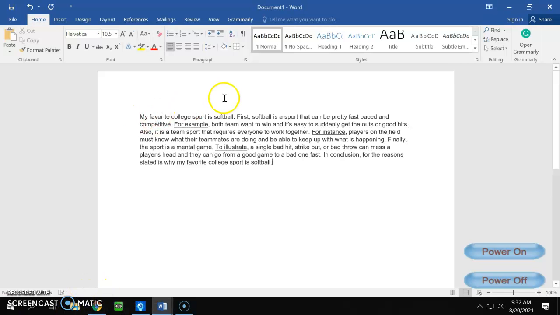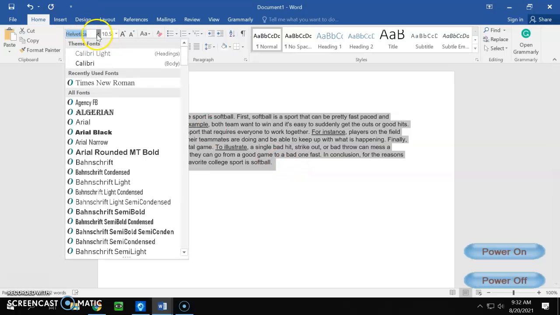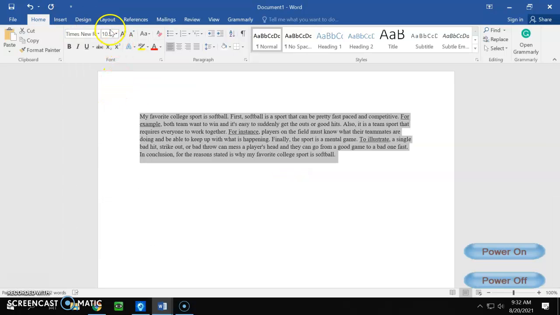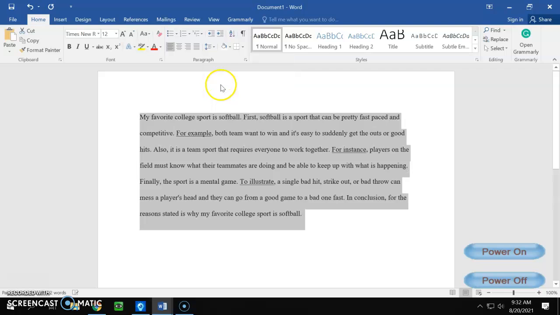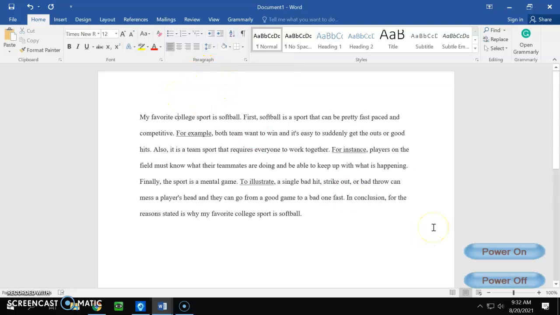Take the gray bar behind it. Let's put it in Times New Roman, 12 point, because that's what we type in for English, MLA. 12 point, double spaced. It's starting to look a little bit more academic. Times New Roman, 12 point, double spaced.